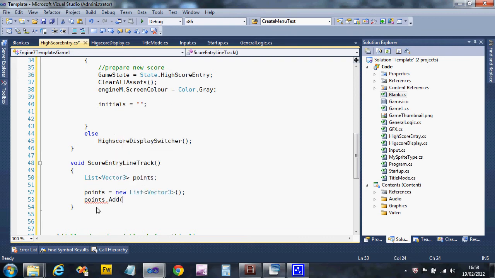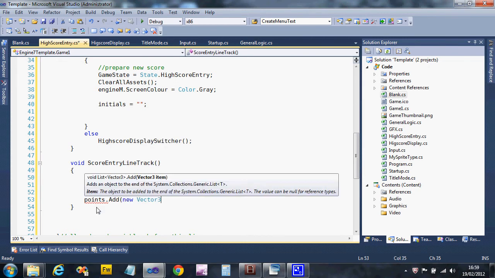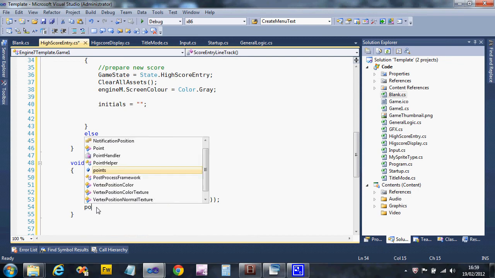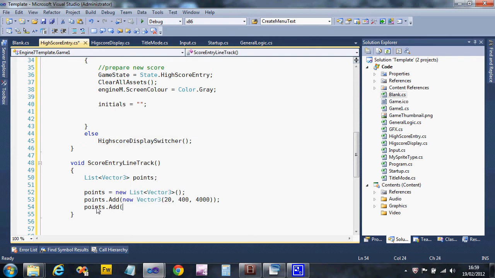I'm going to add a new vector 3, and I'm going to start at 20, at height 400, that'll do me, and Z position 4000. Okay, so that's all that does. Then I'm going to add another point, new vector 3. Right, so my right hand edge, bearing in mind I need a rub and an end character, I'm going to stop it at about 680. Obviously you'll have to play with these numbers yourself to get the effect you want.